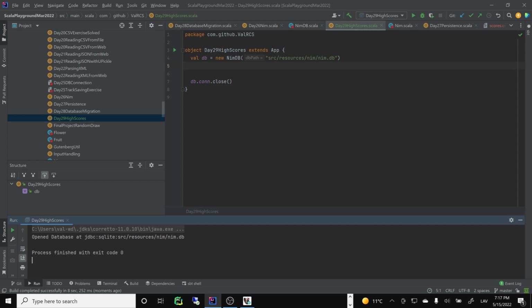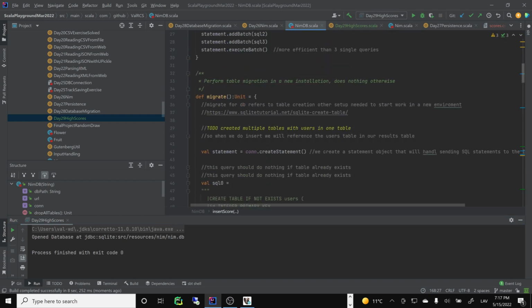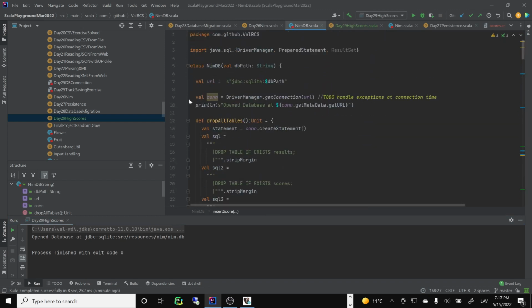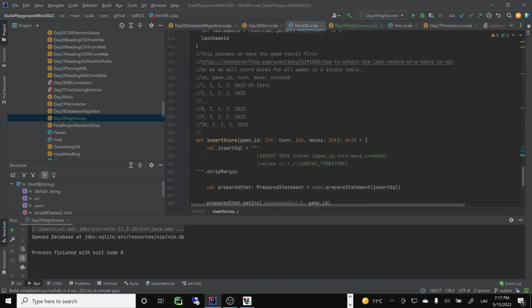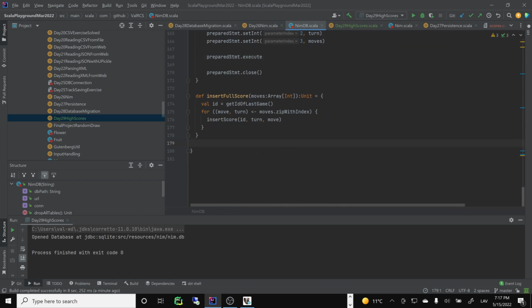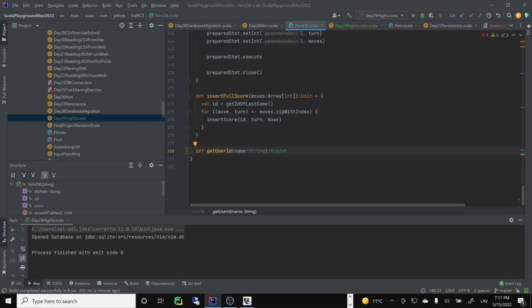Okay, so all right, let's make a get user function, right? Drop all tables, that's for cleaning. But let's get a user. So the idea is this: def get user ID. We'll have a user name string, and the ID is, of course, an integer. Not big int, sorry, just regular int, we don't need a big int. So 0 for now.